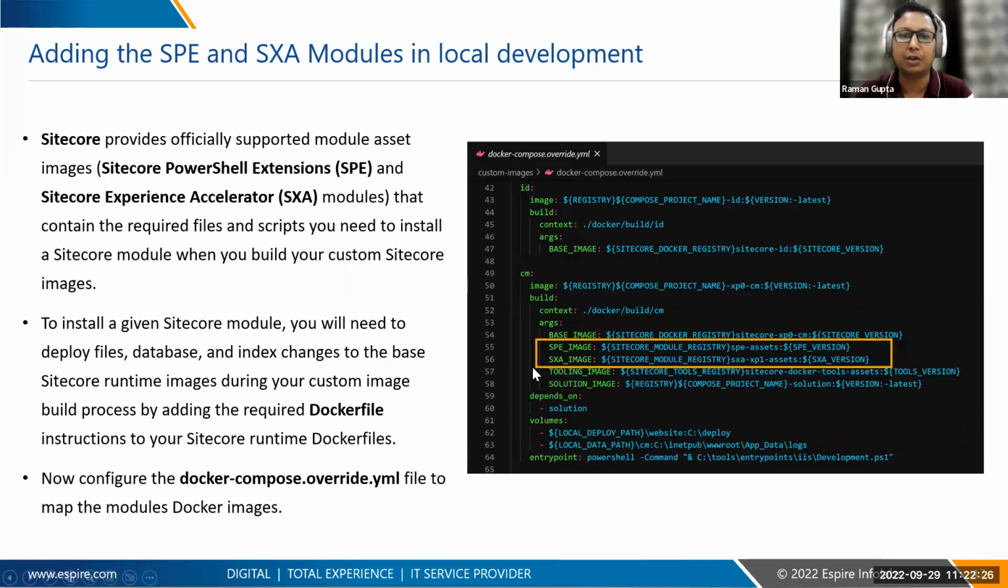So there we have a build subfolder, and under that we can find all these role-based Docker files. Now, in this Docker file, first of all, declare the arguments and then build the stages for SPE and SXA. And then the required MS SQL Docker file instructions are added for both SPE and SXA. So we basically need to add the instructions.